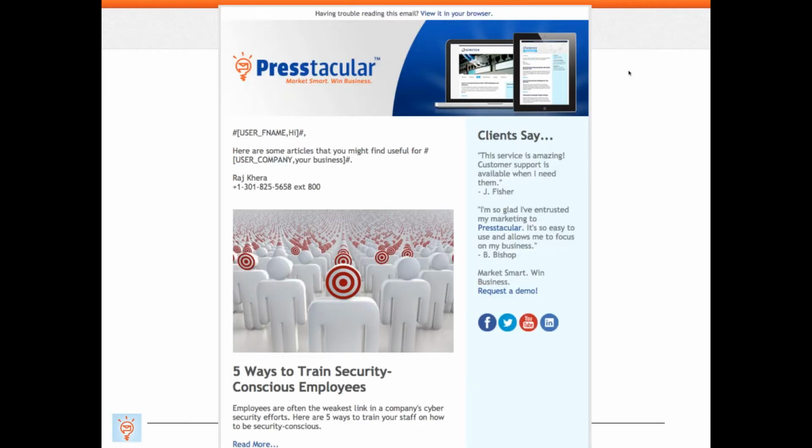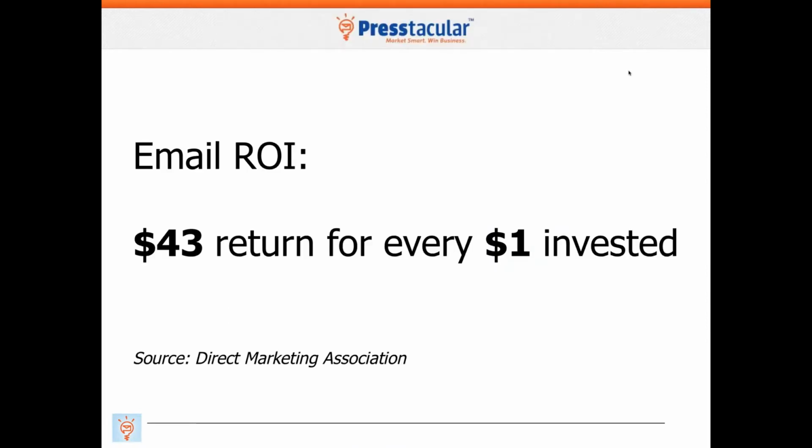Presstacular simplifies every part of your marketing. Here's a sample newsletter that Presstacular can make for you almost instantly. Now, this particular one took probably less than 2 minutes. You can even have Presstacular create your newsletter automatically so that you can launch a drip marketing campaign to nurture your contacts. So why start with an email newsletter?